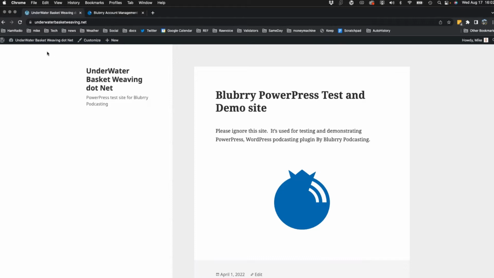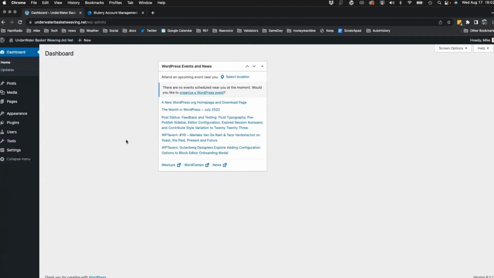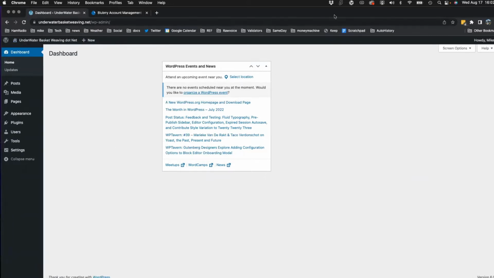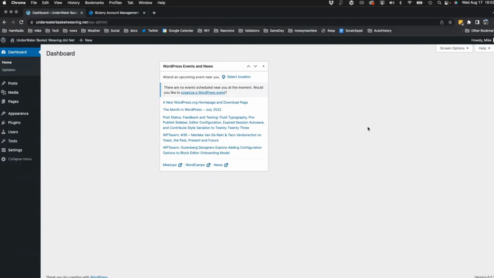WordPress and PowerPress. Well, actually, WordPress should be already installed, or if you're using one of Blubrry's websites, PowerPress will already be installed. But if, like this one, it's a very blank website, you can see there's hardly anything there. And I signed into my WordPress backend. Again, if you're using a site that Blubrry hosts, one of our PowerPress sites, PowerPress will already be installed, so you can skip this step.